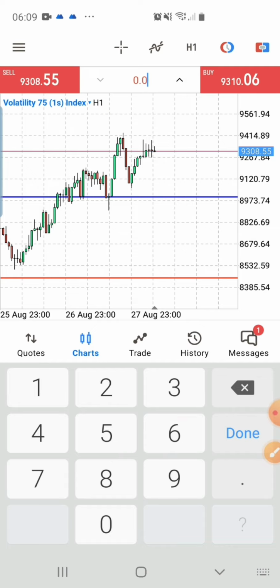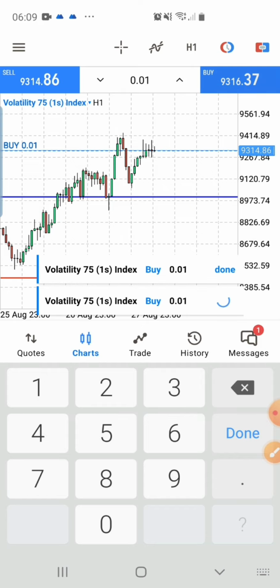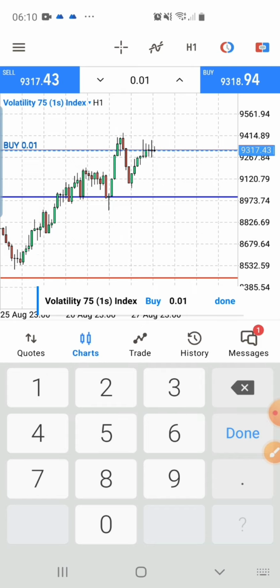Buy. So let me just buy to explain more about this amazing stuff here. So you can see I bought. Okay, let me buy again. Let me buy again. So you can see I'm just clicking on this button and I keep buying, right?